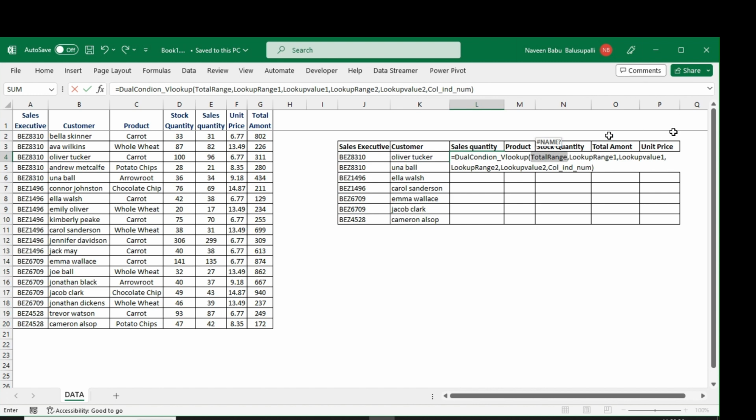First of all, I need to give the total range. Total range means I should give the data set or data table. I'll freeze it and move to the next parameter, lookup range 1. My first lookup range is sales executive. I'll lock it.